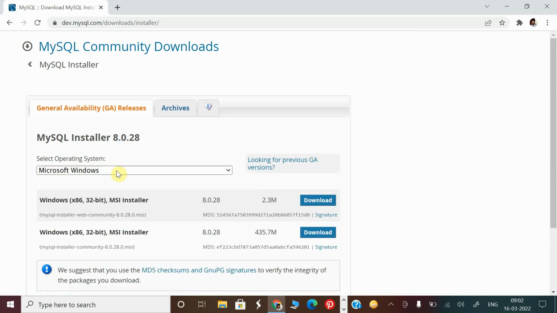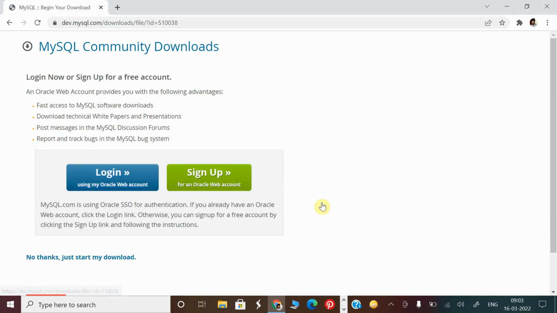Now you have to select your operating system. Here I am selecting Windows as the operating system and simply downloading the installer. Its size is very small. If you want to download the full one, its size is around 435 MB. So go with that installer and simply download.